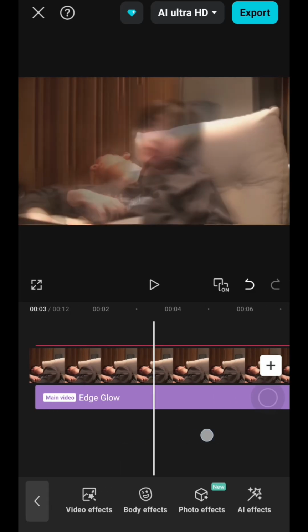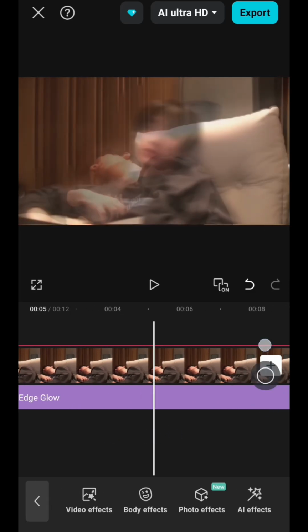Okay, once you're happy with the result, just tap export and you're done. And that's how you can create a simple but powerful ghost effect using just CapCut on your phone.